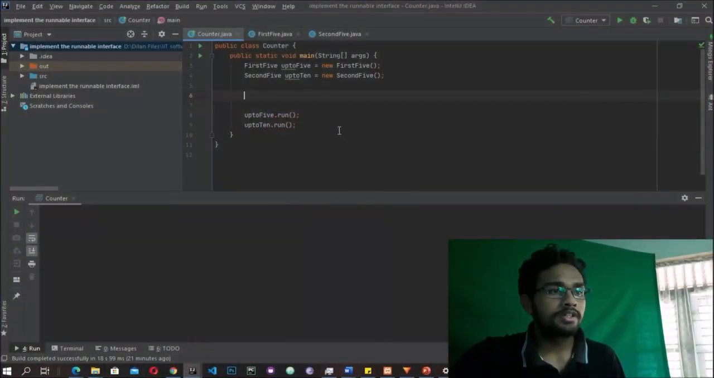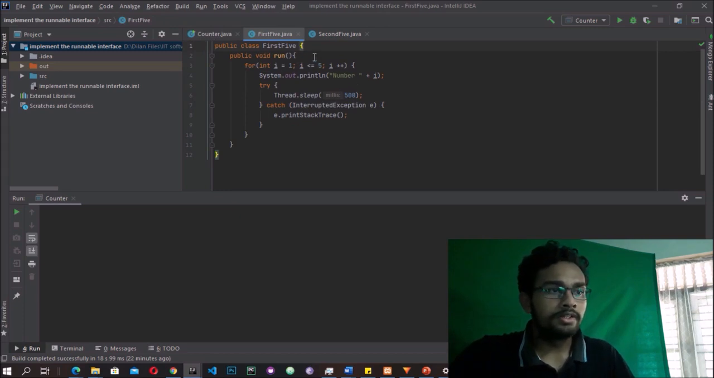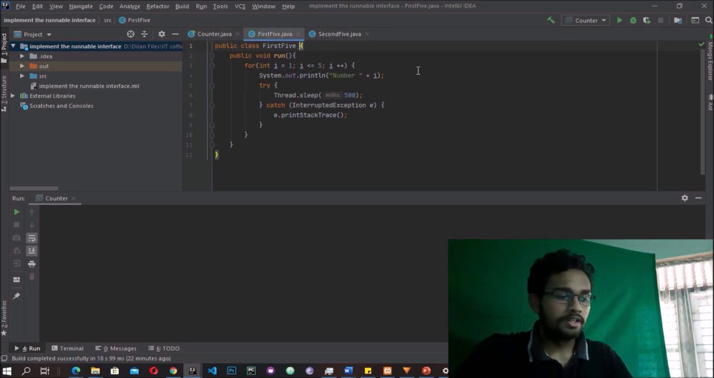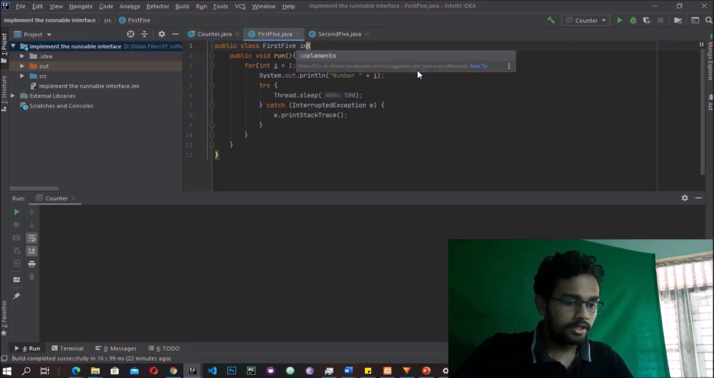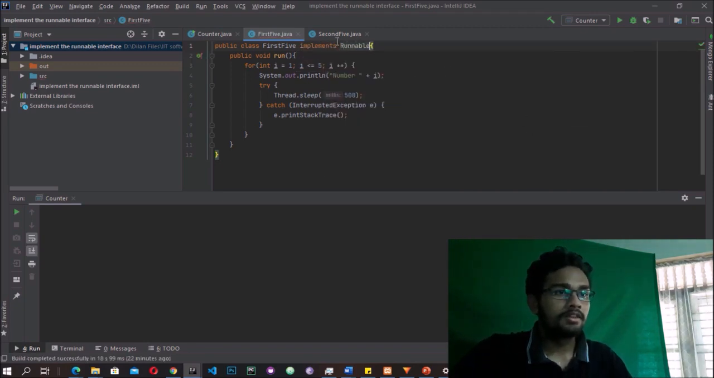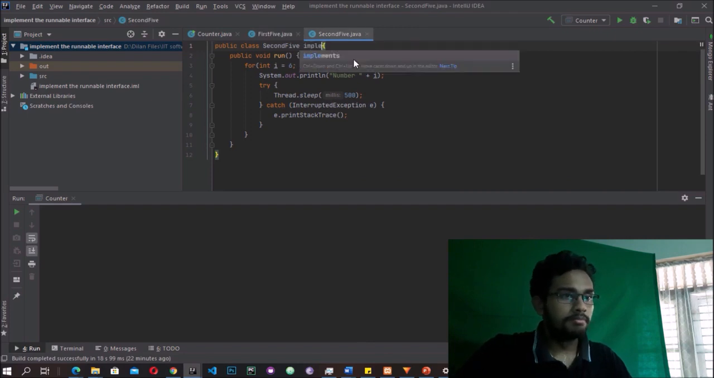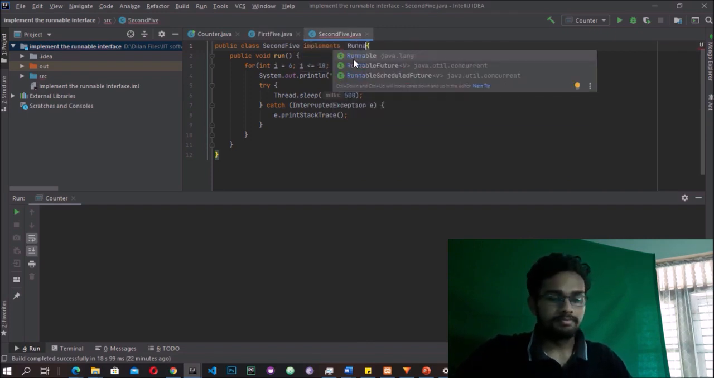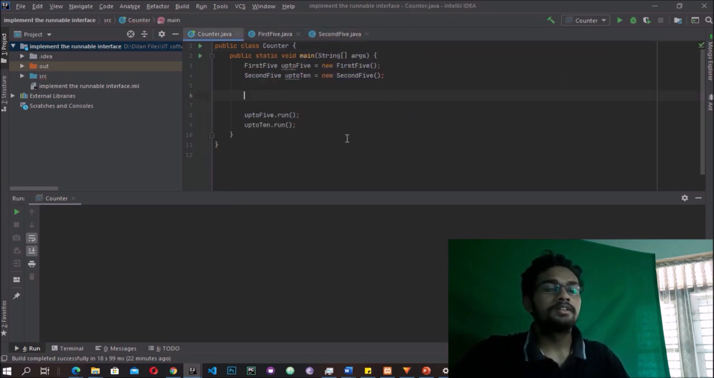Here is the previous example that I explained when extending the Thread class. Our second method is about implementing the Runnable interface. On the newly created classes, the first Five and second Five, you have to implement the Runnable interface. Let's code it. Implements Runnable, like that.